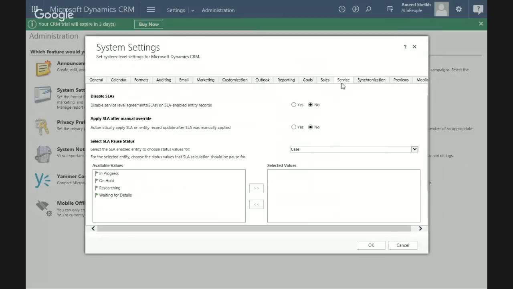Service area, we have not looked at the service area. I really wish to make a session solely for the purpose of service desk and customer service in Dynamics CRM out of the box.